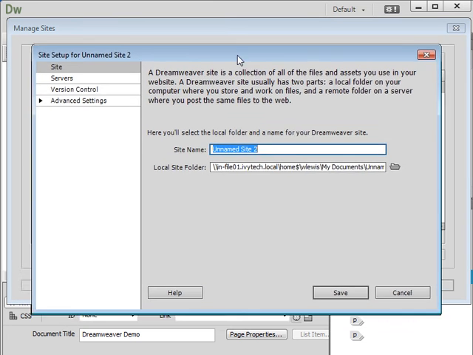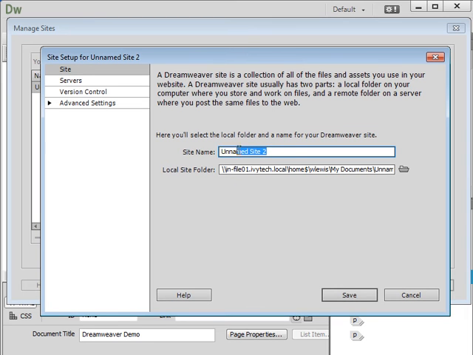Now, there are 2 options here that we need to fill in. First is site name, and this isn't that important. All this is what Dreamweaver will list our site as. Our site name doesn't go in our code. It doesn't name our folder or our files.